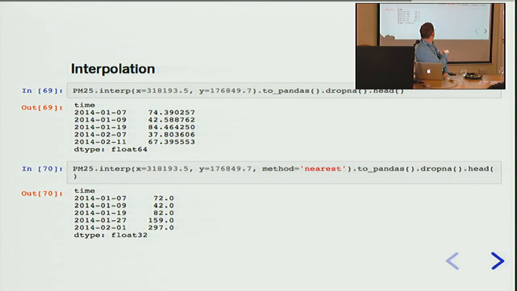So here I'm saying interpolated at a particular X and Y location. Now that happens to be the Ordnance Survey coordinates for here, Cardiff City Hall, and I'm taking that, converting the result to a pandas data frame, dropping missing data, and looking at the first few rows, and this was air pollution over this site in, whenever it was, 2014. That's interpolating it, I think by default, with some sort of bicubic interpolator from surrounding pixels.